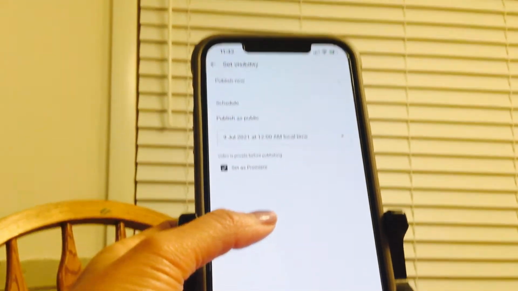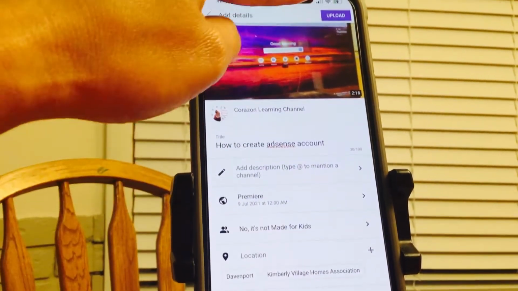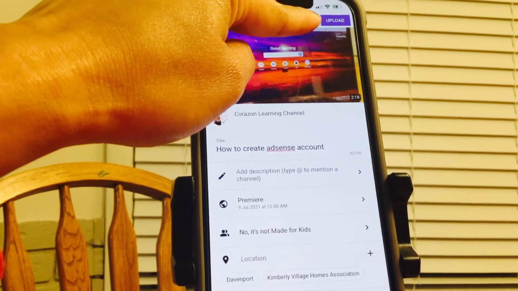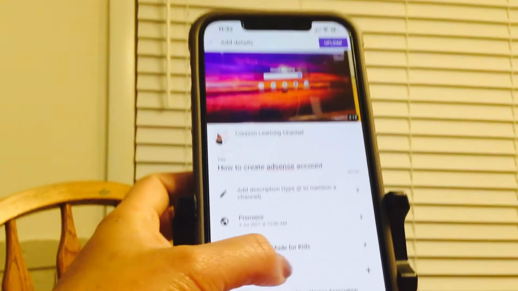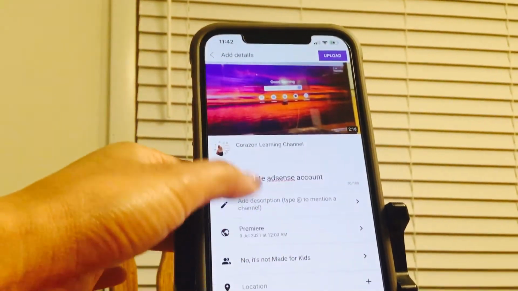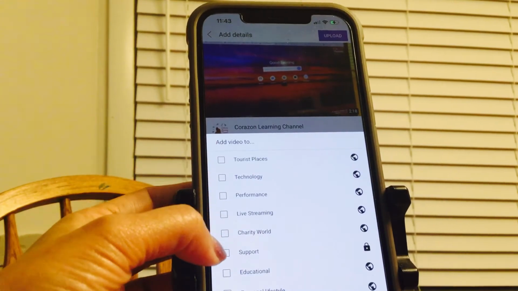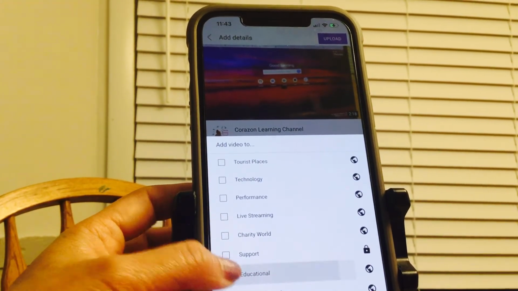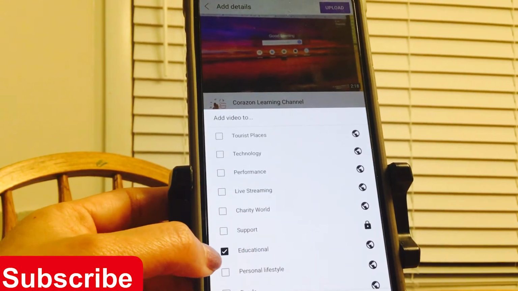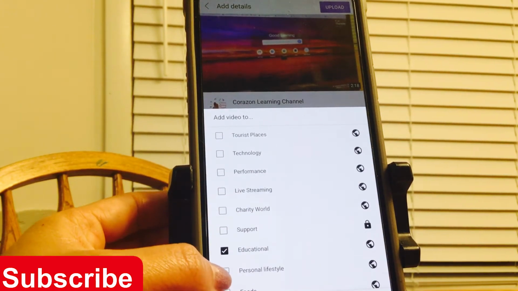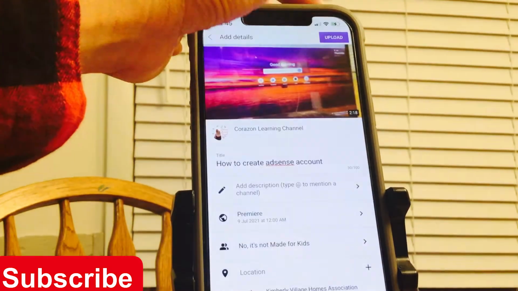So when you're done here, you need to click the back arrow and then upload. If you want to add more locations or add to a playlist, you can do that. I want to use it as educational. Okay, so when you're done, click your playlist. Then you need to click upload.